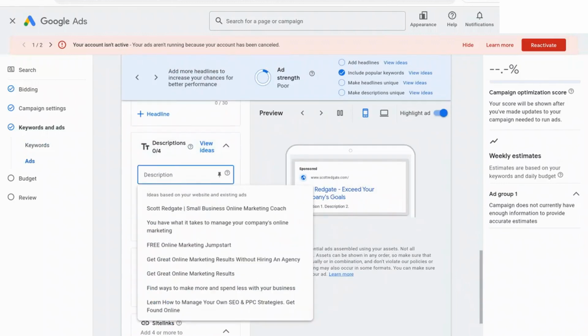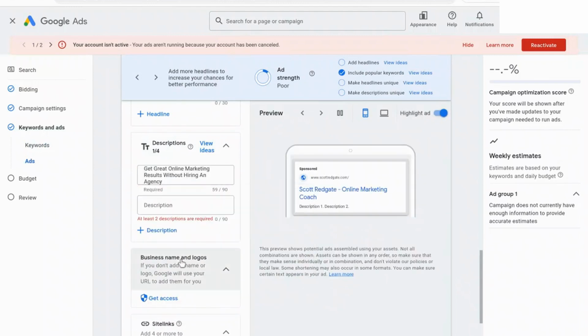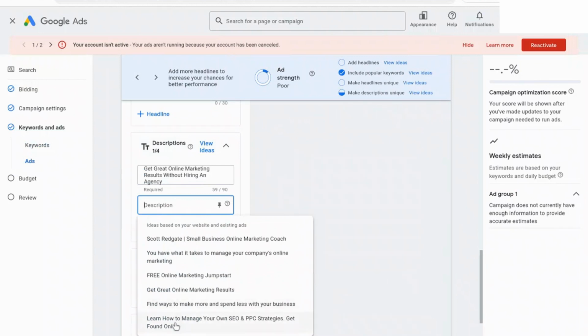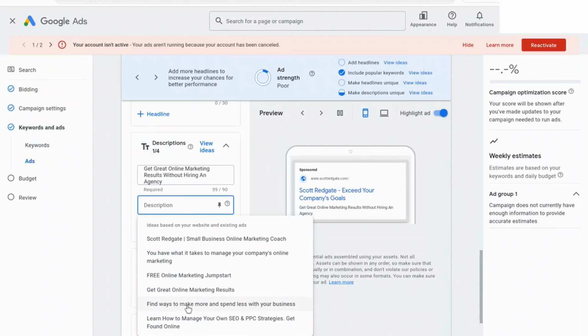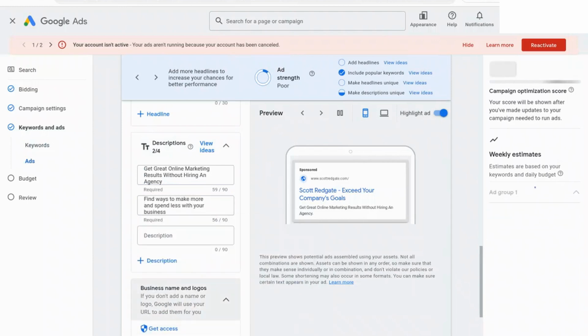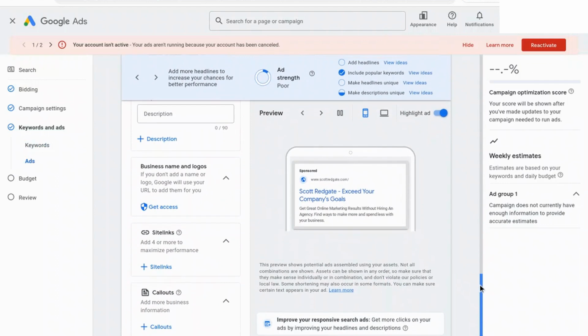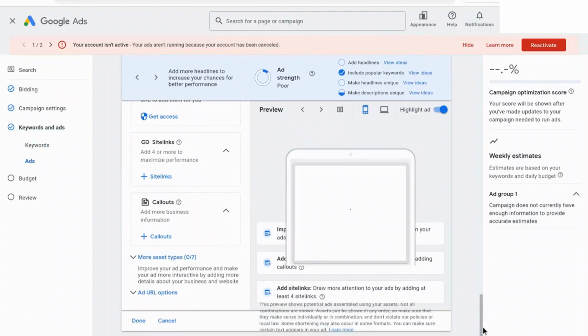And so now we're in the description setting, and I'll choose this option, get great online marketing results without hiring an agency. That's some text that I include on my website. And so I can see that Google is recommending that because they've previously crawled my website. And then here's another one, find ways to make more and spend less with your business. And now we come down here with all the different ad extensions, or what they're called assets now. And so you've got a business name and logo. You can connect that to make that appear. You've got site links, you've got call outs, and you've got several other extensions that you could select.